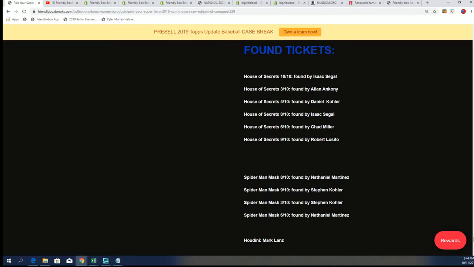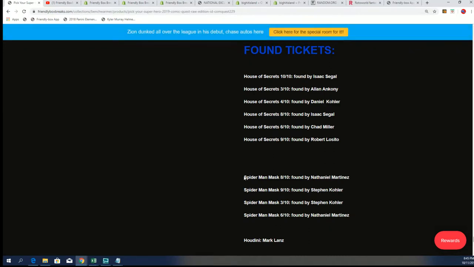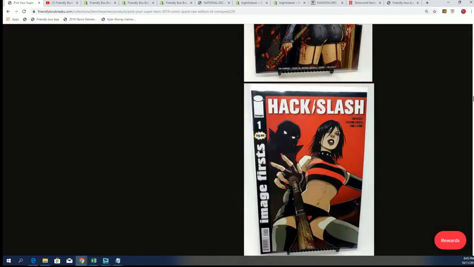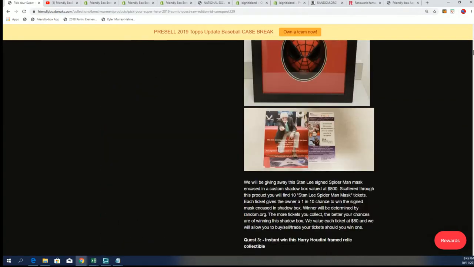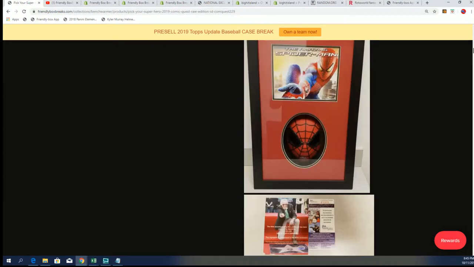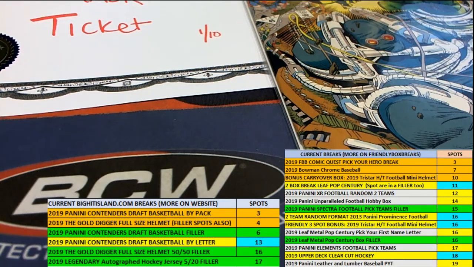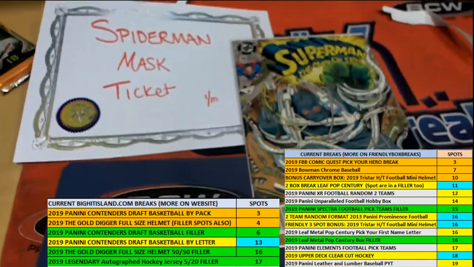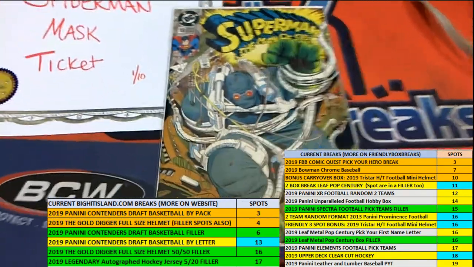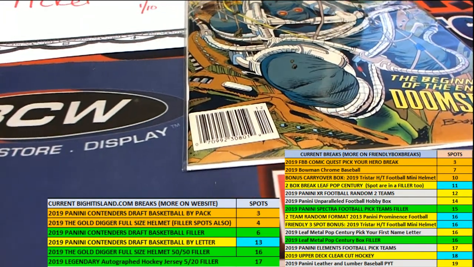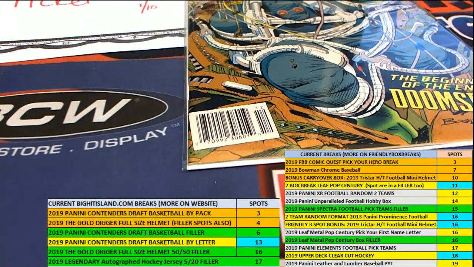Good luck, Isaac. And your chance to win the Spider-Man mask, or you may decide to sell it to somebody, let us know, or trade it. If you want to trade it to somebody, you can do that. But that is a good opportunity to hit something nice in Comic Quest. 1 in 10 chance with this ticket. Nice going, Isaac, in Comic Quest. 227.